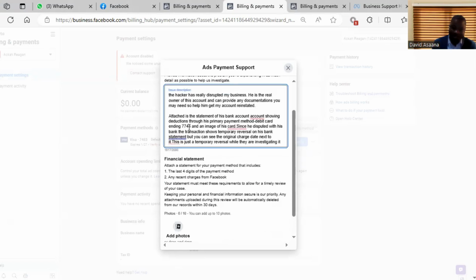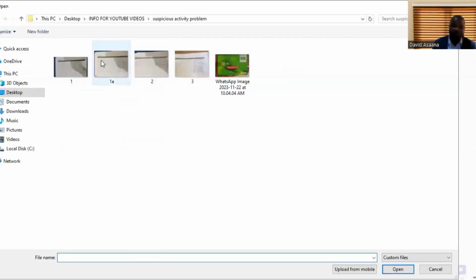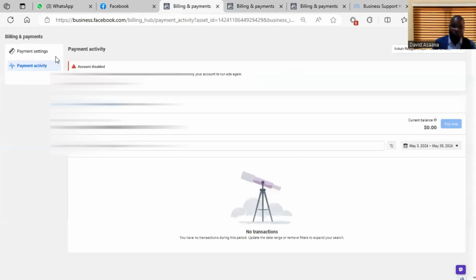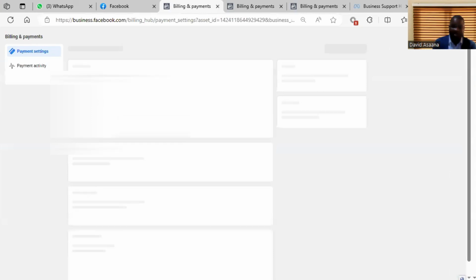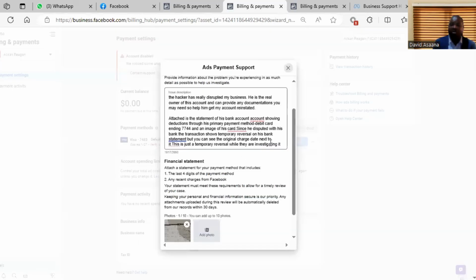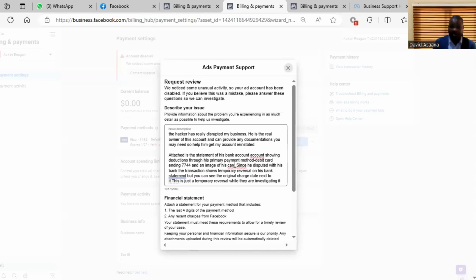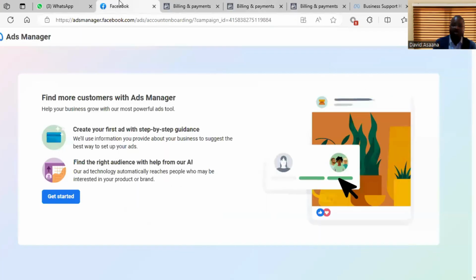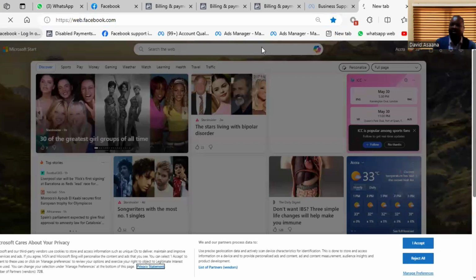Then let them know that you have attached a screenshot of the bank statement. The bank statement indicates the detailed transactions, including the debit card that was used to do the payment. So for example, normally the debit card will show here. Make sure that the debit card shown here is the one on your bank statement, indicating that deductions or payments were made through it. Then after that, you submit. When you submit or request a review, they will review it and normally get back to you within 48 hours or 2 business days. Sometimes it may take longer than that.